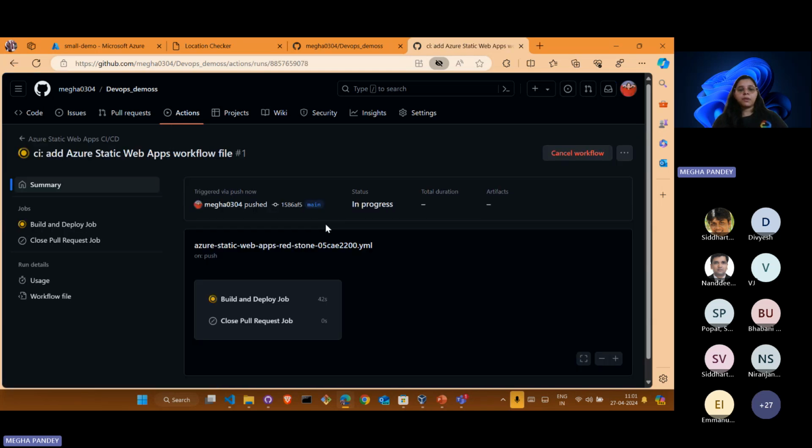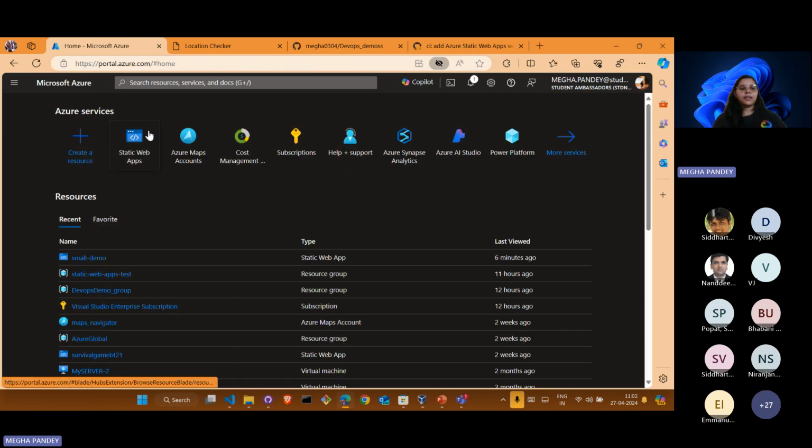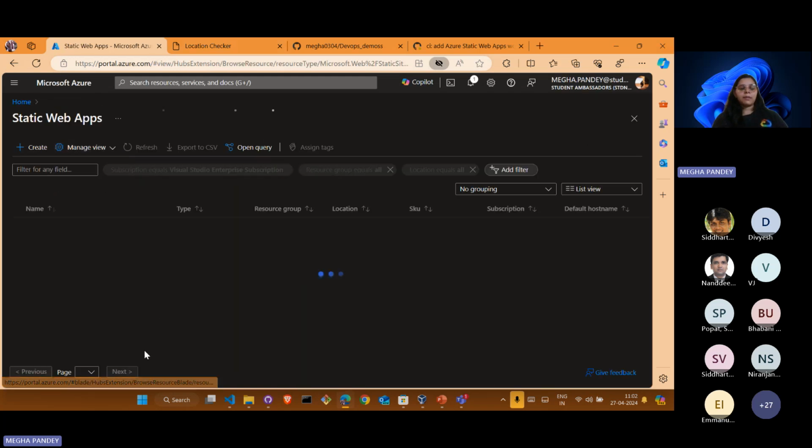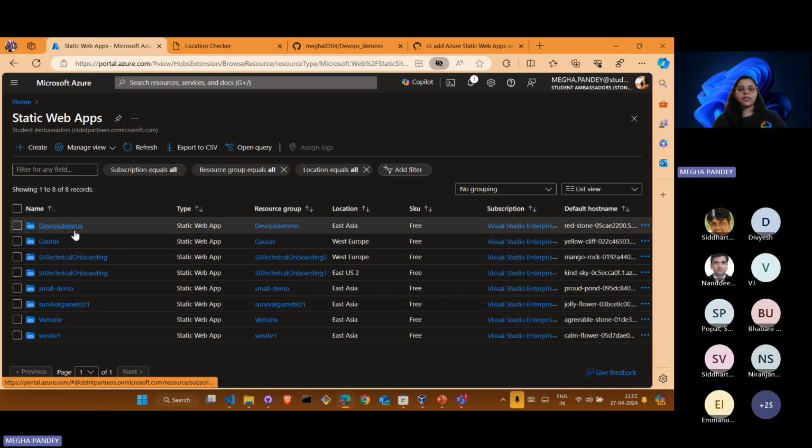Once it is pushed properly, I will be able to view a resource over here on the Azure Static Web Apps. There would be a page known as DevOps demos. Like it's created, it's working, and the default hostname over here is Redstone. So whenever I click over there, I would be taken to a page where I can view my website. Okay.